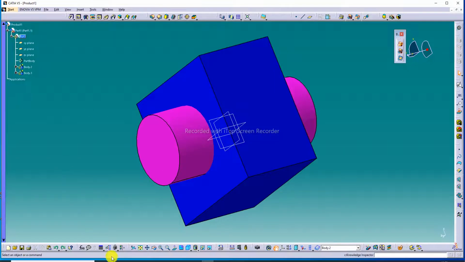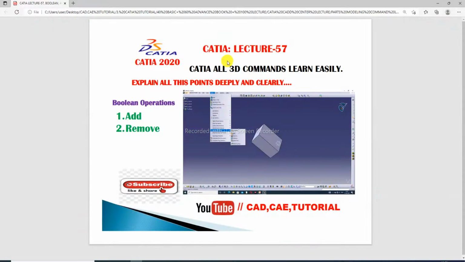Okay guys, the next lecture is coming soon. This lecture is complete here, and the two Boolean operation commands are discussed here. First is add and second is remove.